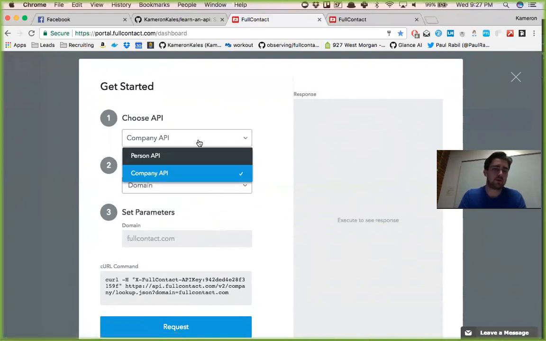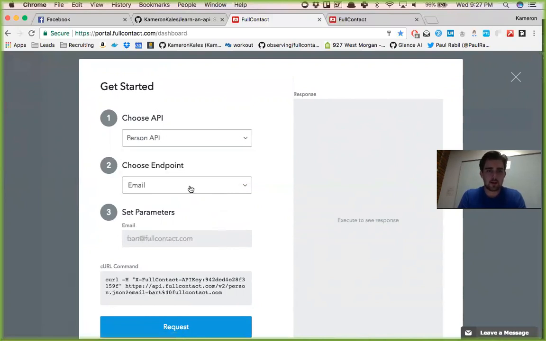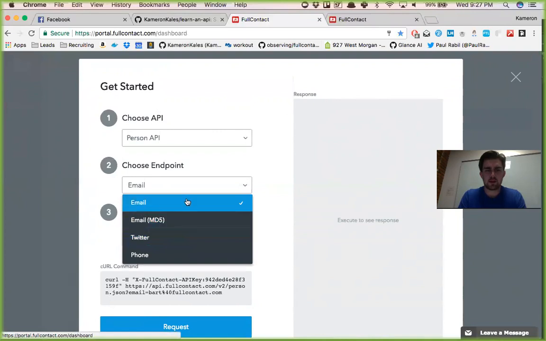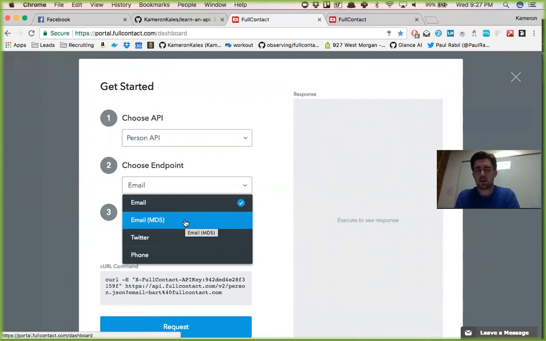There's also a company API, but let's just stick with person for now. And then there's endpoints. Email, MD5, Twitter, and phone number. We're going to use email regular right now. MD5 is a hashed version of an email. You really don't need to know why you would use that. Just stick with the regular email. Twitter lets you pass in a Twitter name to get their contact information, and phone number, obviously, you pass in a phone number and it returns the other information.